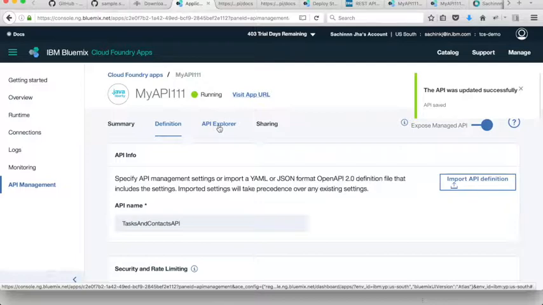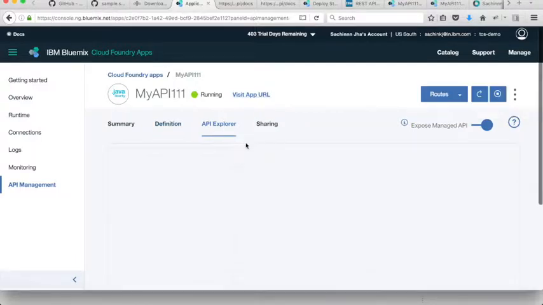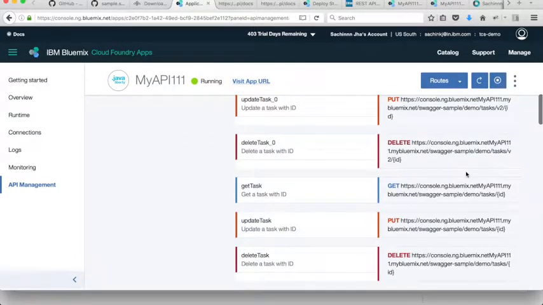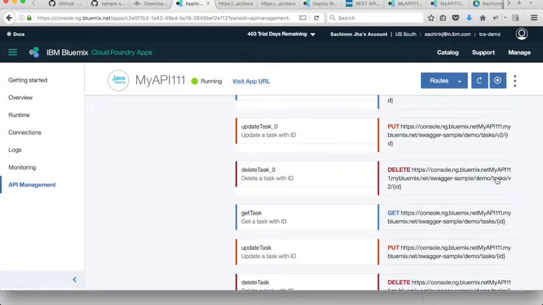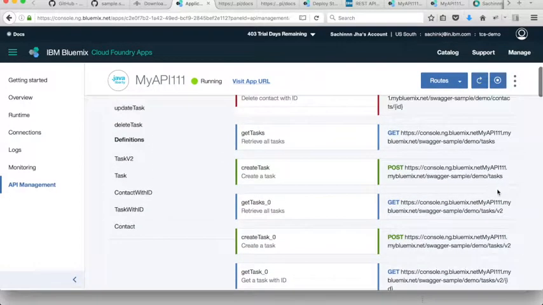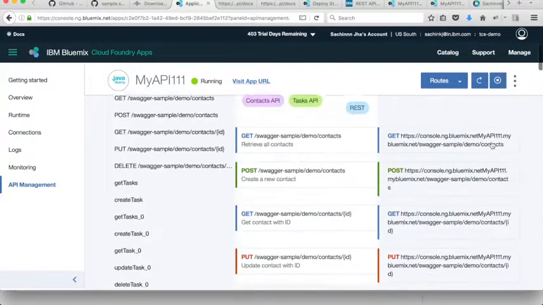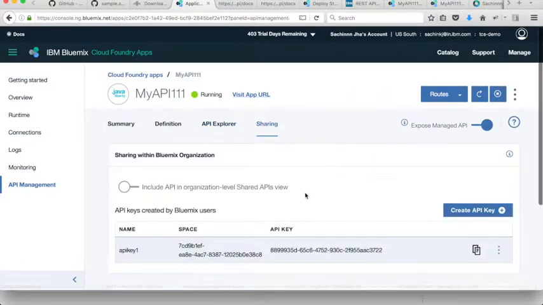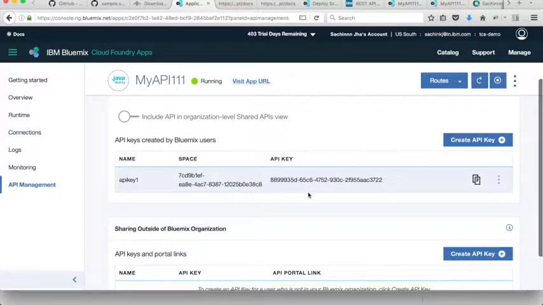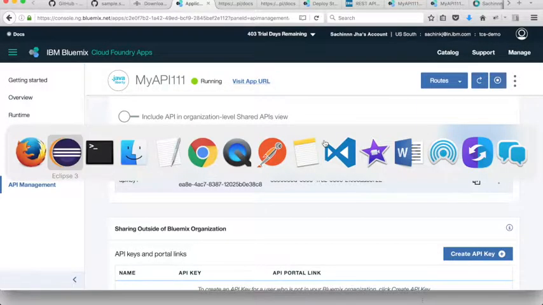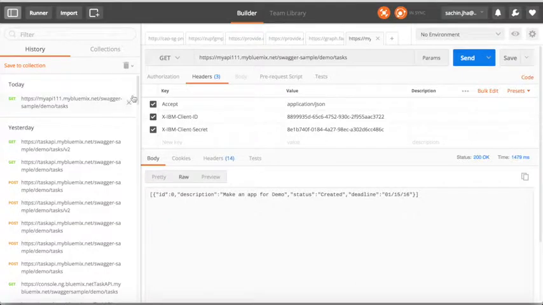So the API was updated successfully. You can go to API Explorer with /v2 and without the version. Your API key is still there. So now let's go and test version 2 of the APIs. So I'll again go to Postman.